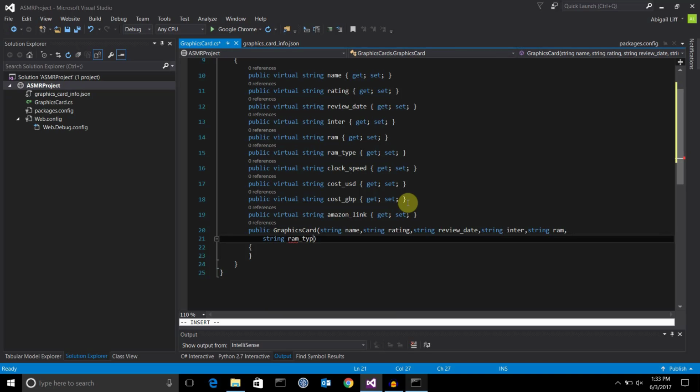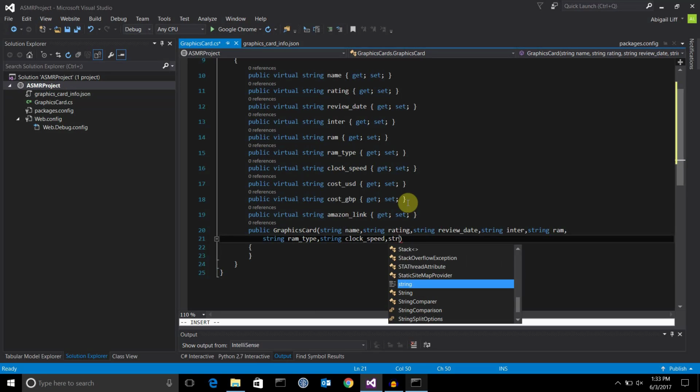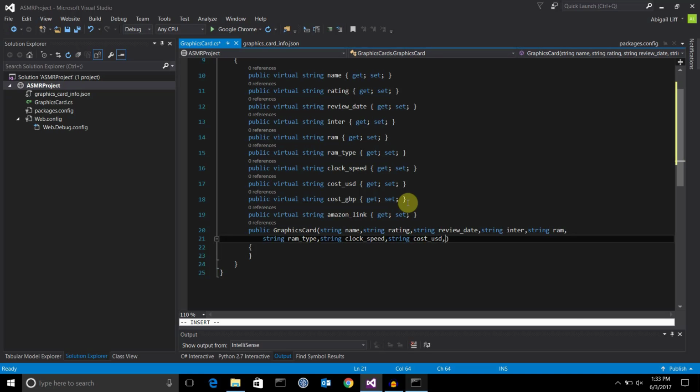Ram type, clock speed, cost USD, GBP, Amazon link. Alright, cool.